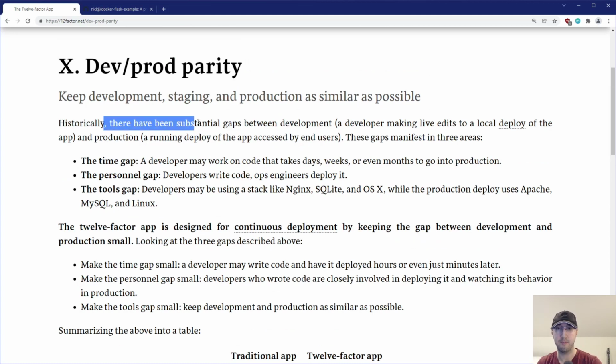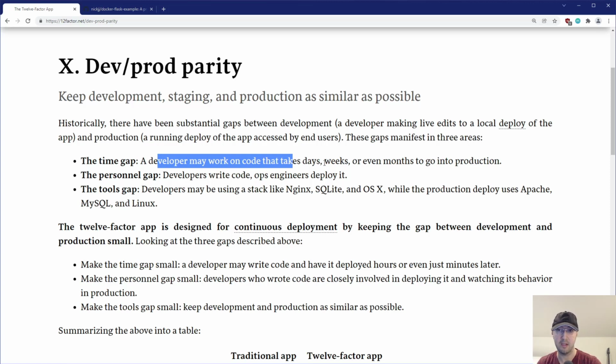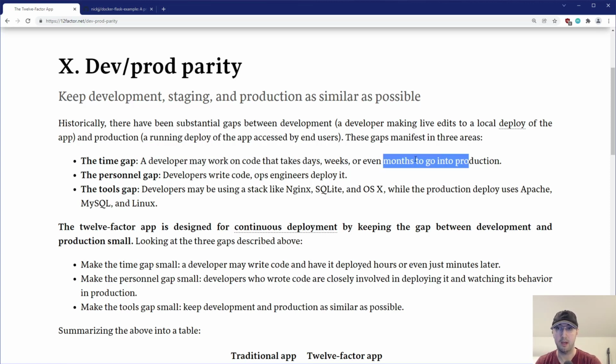So historically, there have been substantial gaps between dev, a developer making live edits to a local deploy of the app, and production, a running deploy of the app accessed by customer-facing users. These gaps manifest in three areas. The time gap: a developer may work on code that takes days, weeks, or even months to go into production. Hopefully not months. The personal gap: developers write code, ops engineers deploy it. And then you have the tools gap: developers maybe using a stack like Nginx, SQLite, and OS X, while the production deploy uses Apache, MySQL, and Linux.